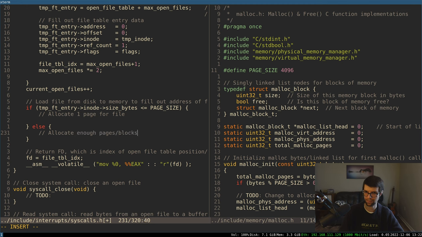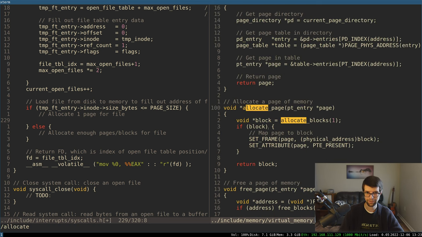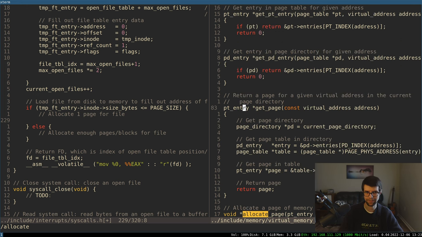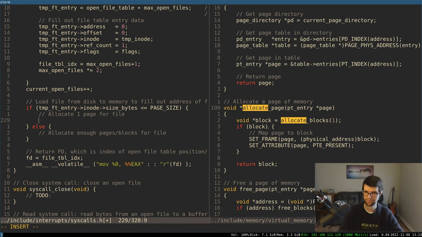Allocate enough pages, blocks for the file. When we allocate a page, we're returning a pointer to the block, which would be a page size. So we'll allocate a block and do that. I don't have allocate pages, I don't think. I only have one page at a time for allocation, don't I? Yeah. That should be okay, though. But I need something to do that.